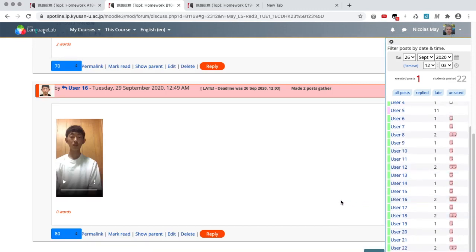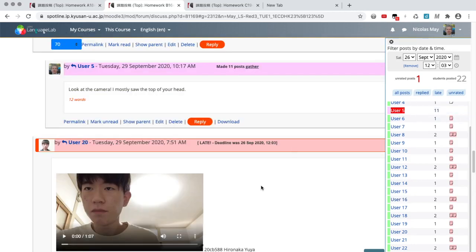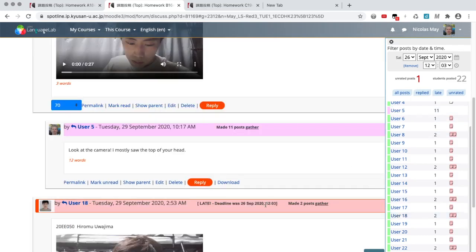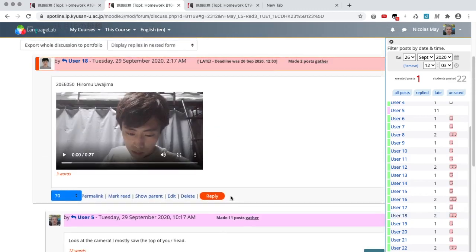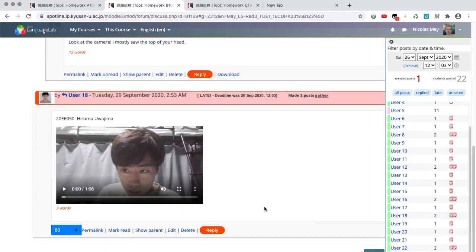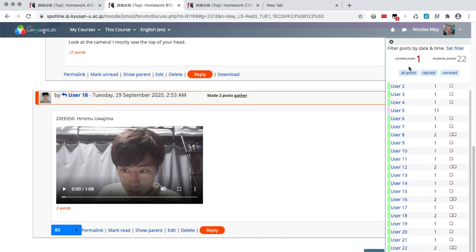In fact, if the teacher has replied to a post, then the teacher's replies will also be shown along with the student's post. For example, this teacher made a reply to user 18. So let's look at user 18. There we go. We see user 18, and we see the replies of the teacher to user 18. If you want to remove the filter, you can simply click the remove link and it will disappear.